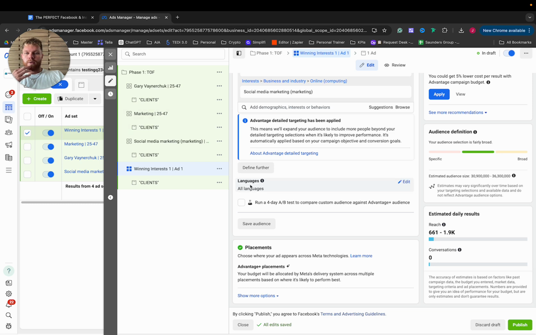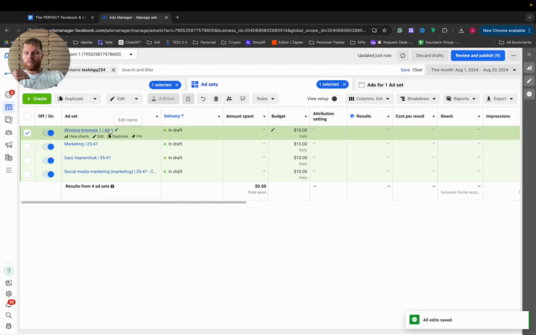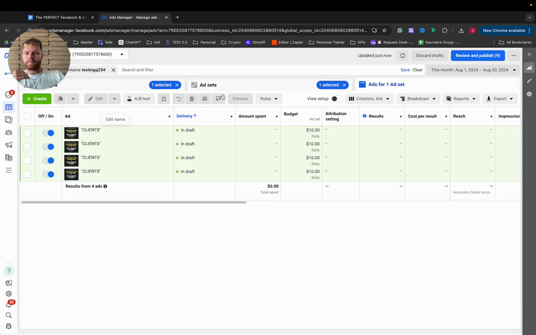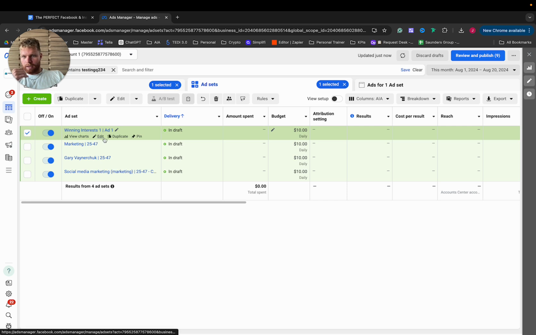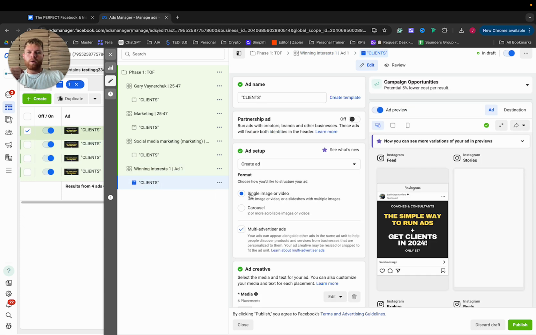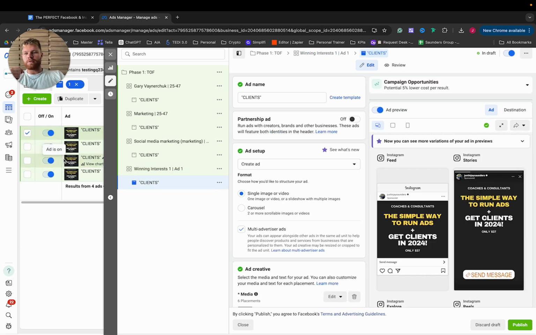So what we're going to do is go in this winning interest and edit the ad. You can click on it like this, and I'll just hit edit so you can see how there's one ad underneath. We're going to change this. The only reason it's saying there's multiple here is because they're all in draft mode, unfortunately.